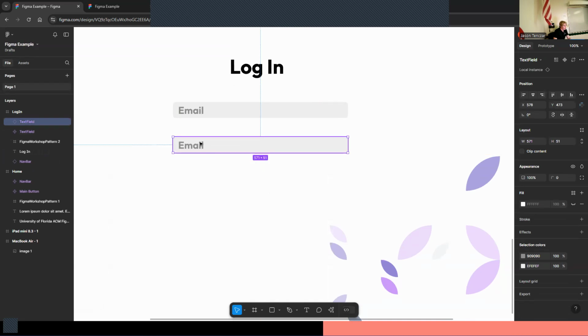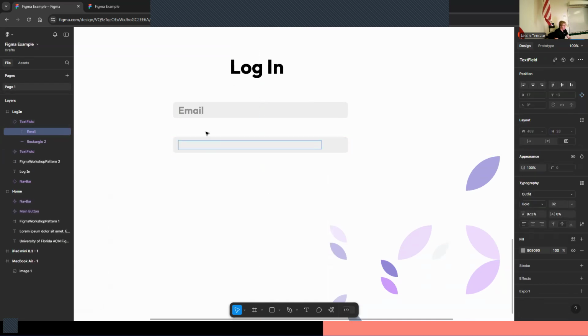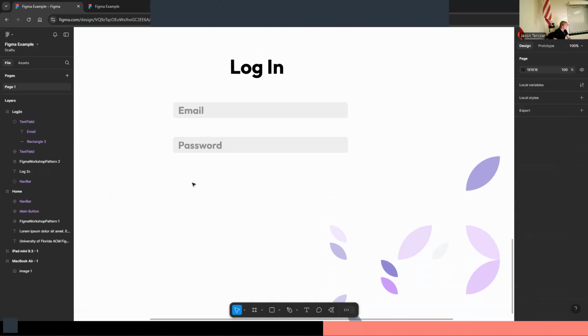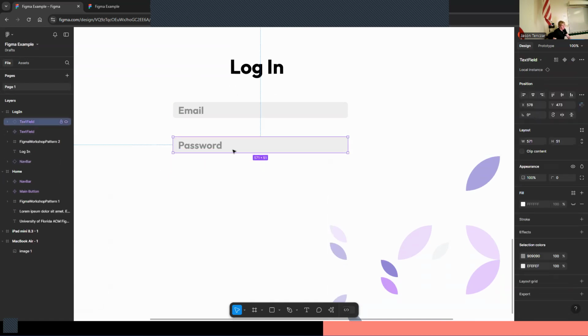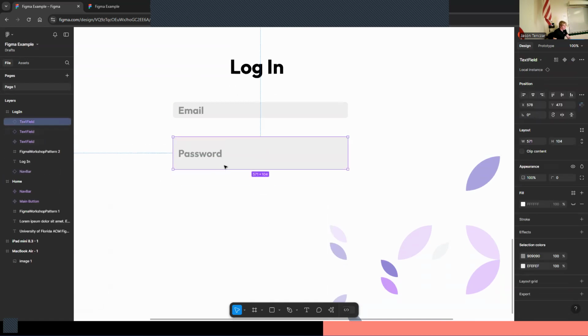I think that's a good spot. And we can change this to password. Because it's a child element, it won't change the parent. And you can change the text as much as you want. I'm going to make another field. Oops. And I'm going to call it.